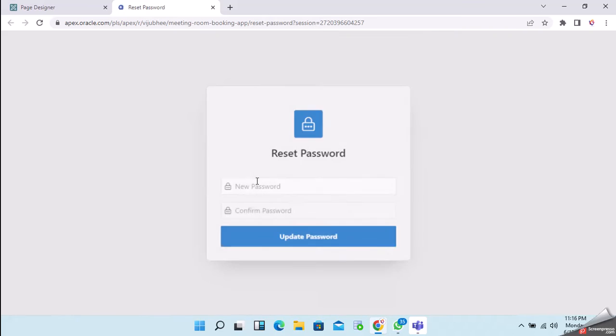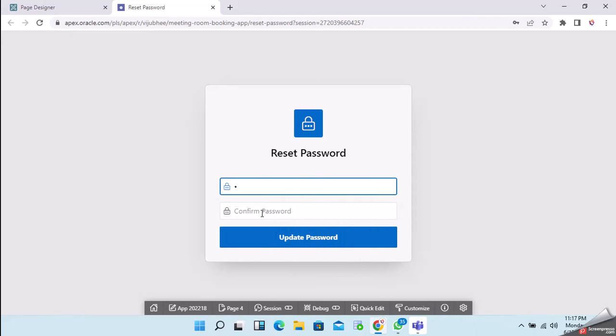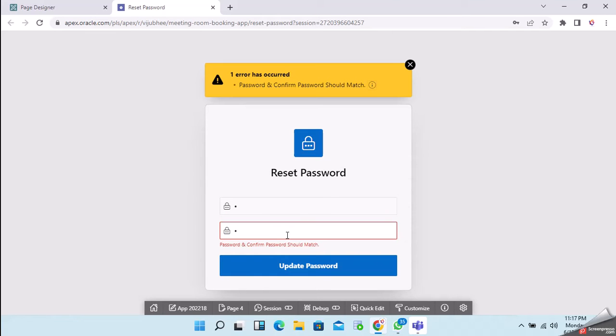Now let's test the validation. I will type 1 in this field and I am typing 2 in the other. I just hit it, and we can see that it is validating. Since 1 is not equal to 2, it is giving an error. If I type 1 here, both passwords will match and the user can successfully update the password.